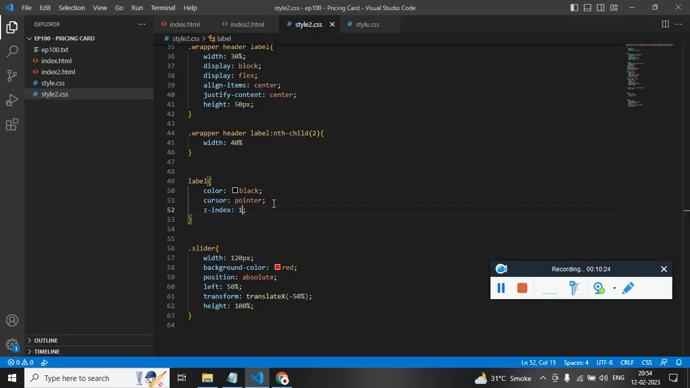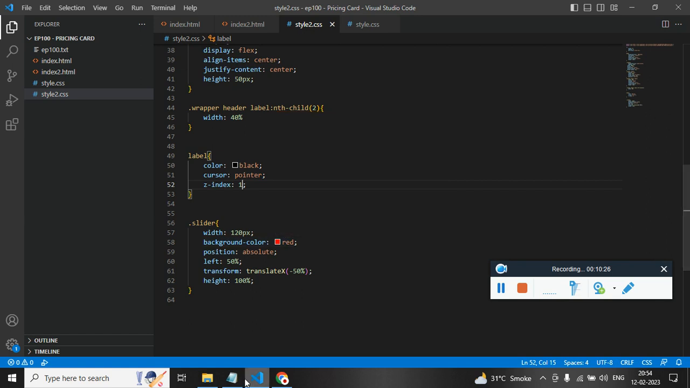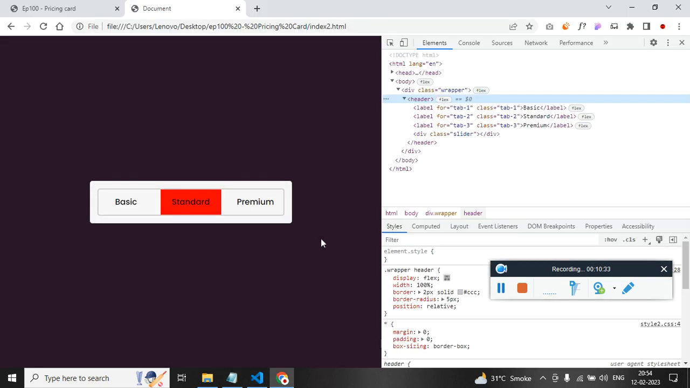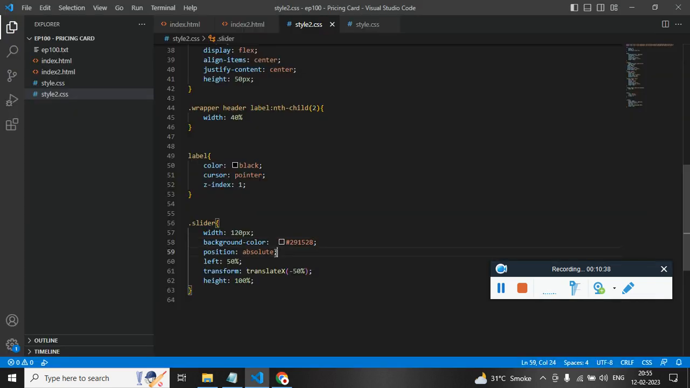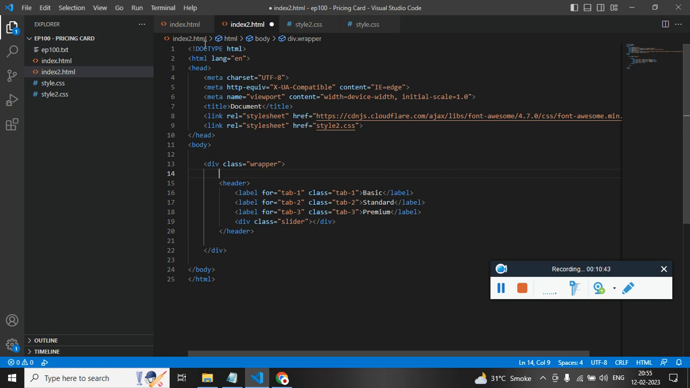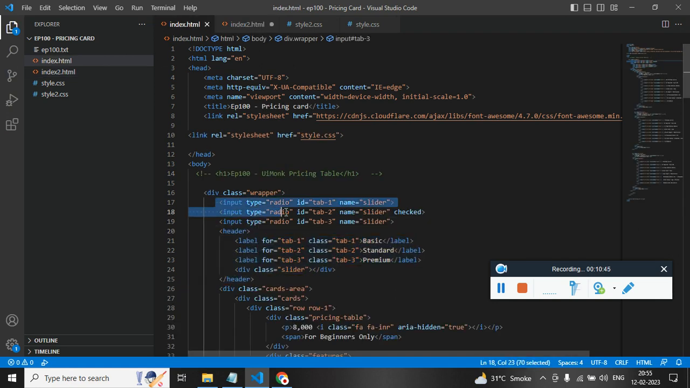Now we can change the color to purple instead of red. And now if you see the color, I will change the color, don't worry about that. Now we need to place some input fields just above the header. Let me copy paste the code.